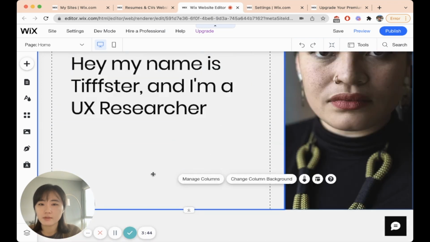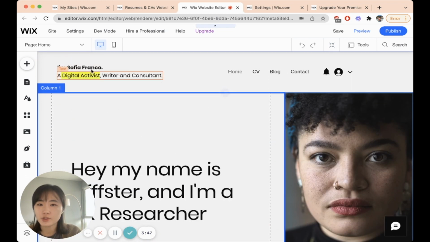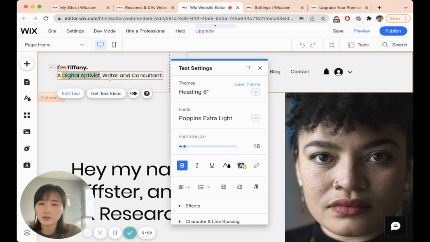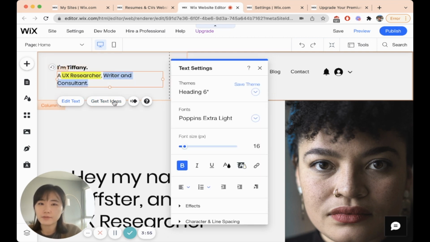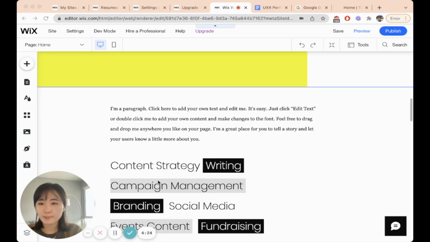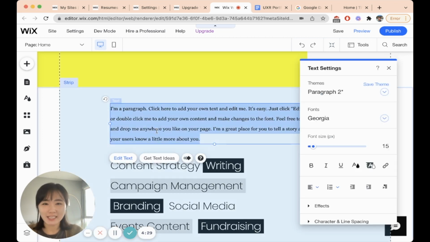All right. And then you can also change the other stuff. I'm Tiffany, a UX researcher. And then scroll down. All right, so I'm gonna start off by putting a brief description of who I am and my background here in this section.